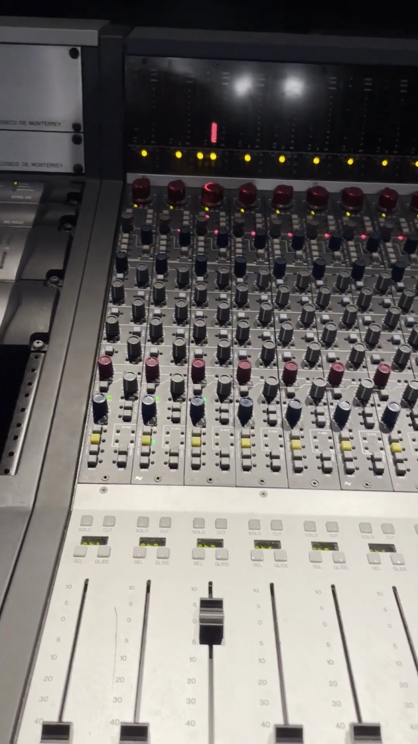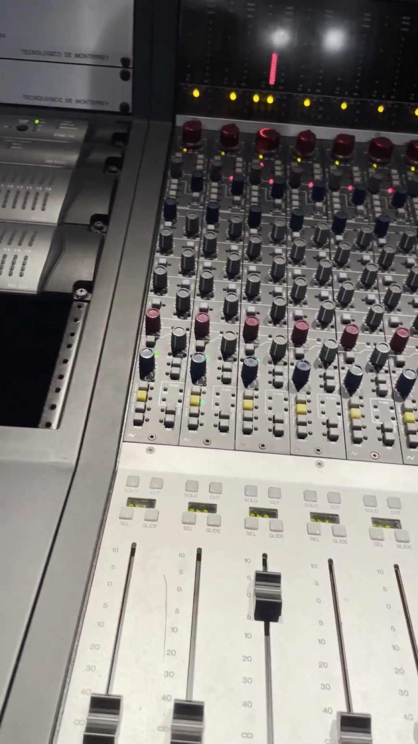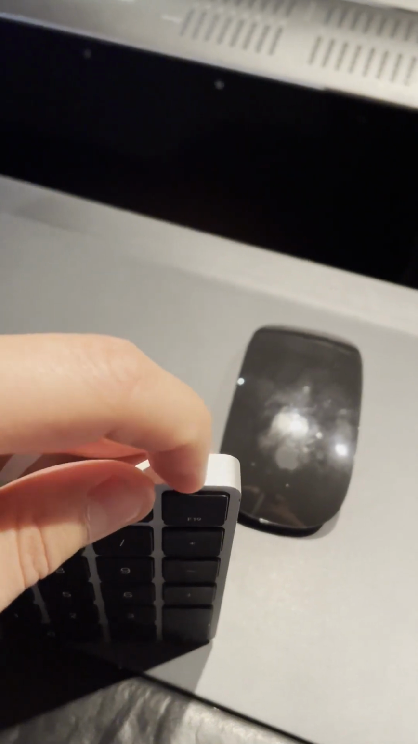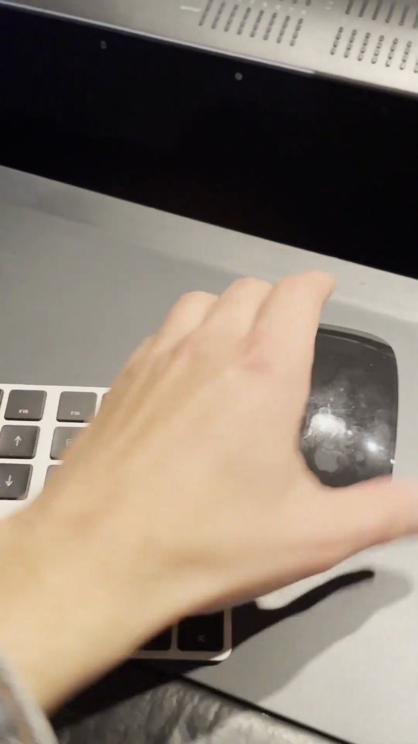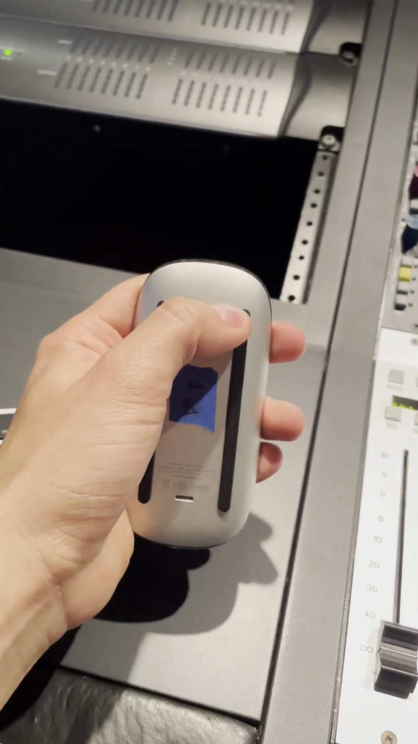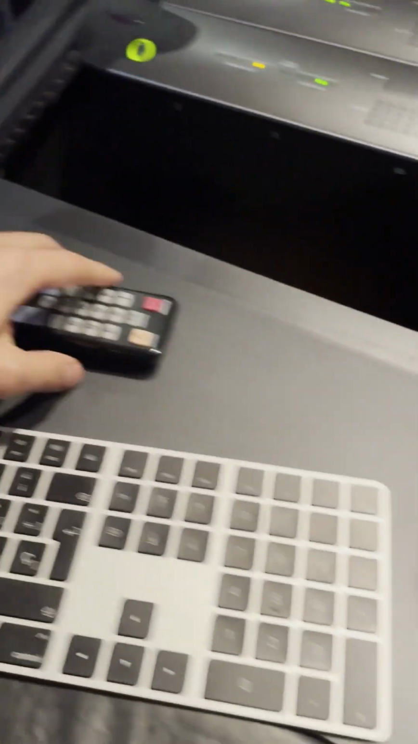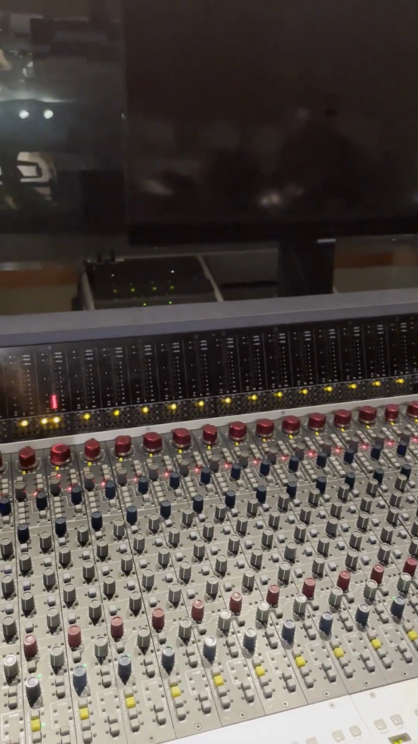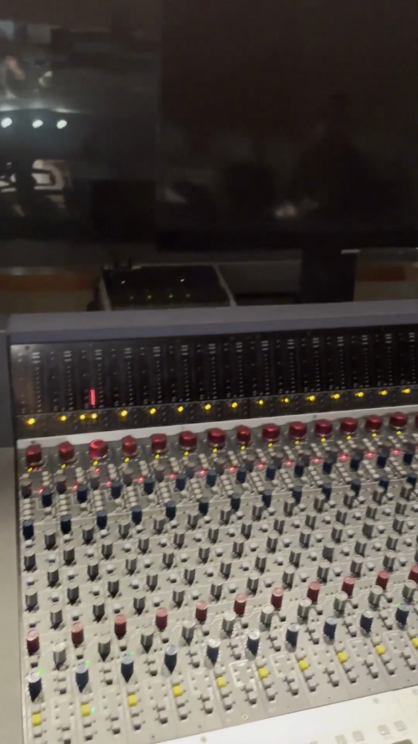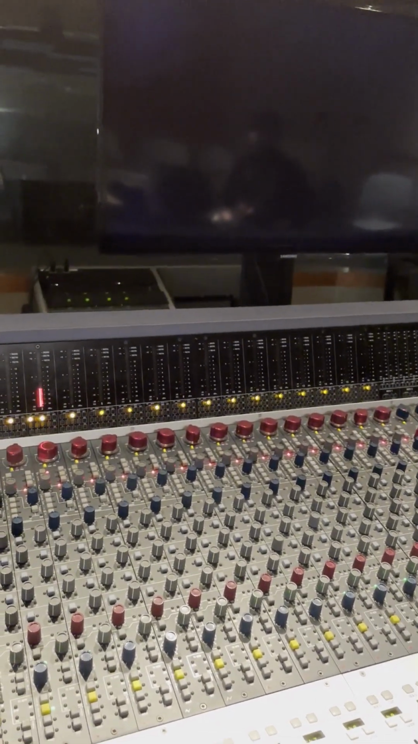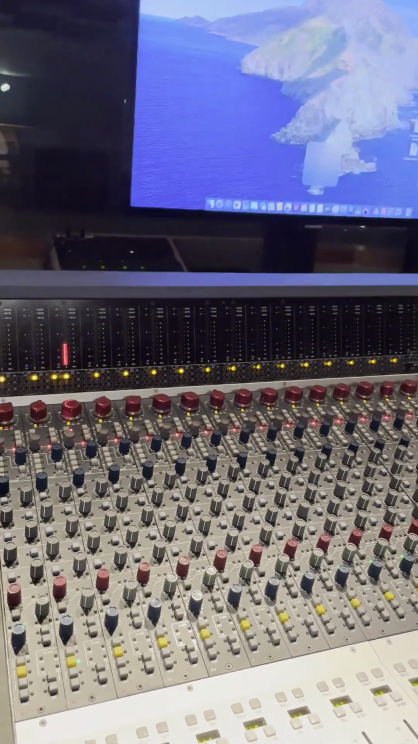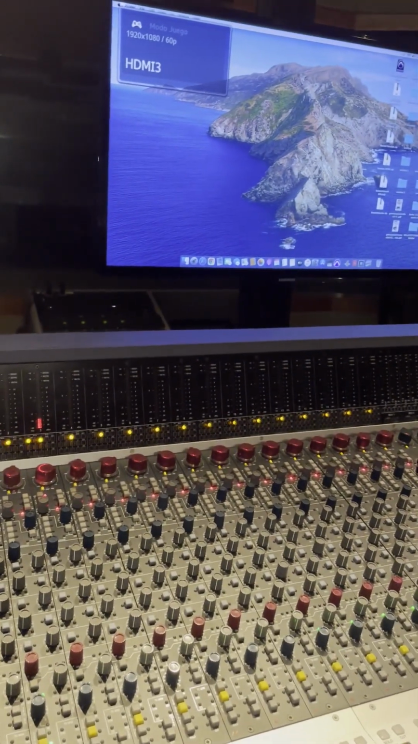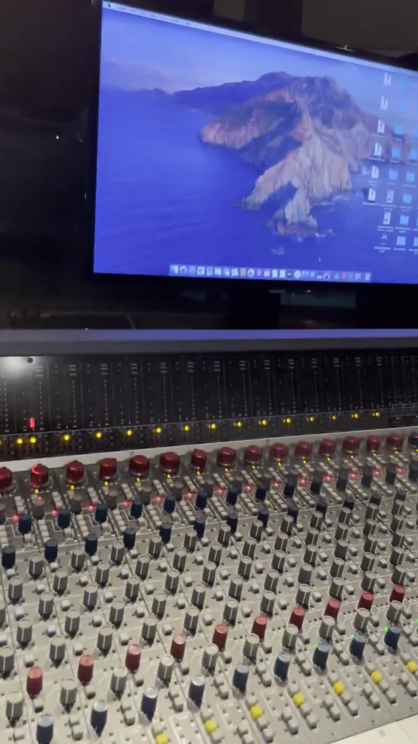So what if we want to record this into Pro Tools? Well, first we gotta turn on the keyboard and mouse. Make sure these are off after you use the studio. And here's the controller. So we turn on the monitor here, and there we go. Ready to use.